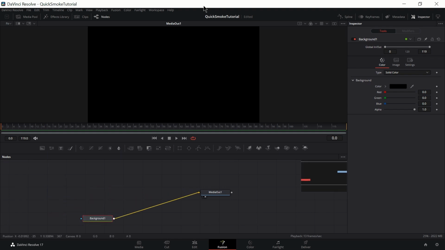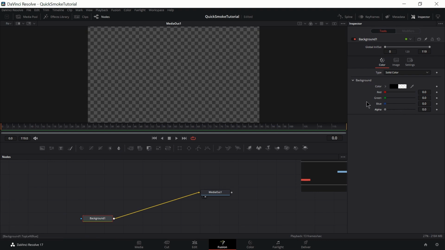This is just a solid background layer. One thing I'm going to do is dial down the alpha of this, so this is completely transparent. If you want to add your smoke to your VFX shot or something like that, then it will be transparent. It will not be this weird black background.